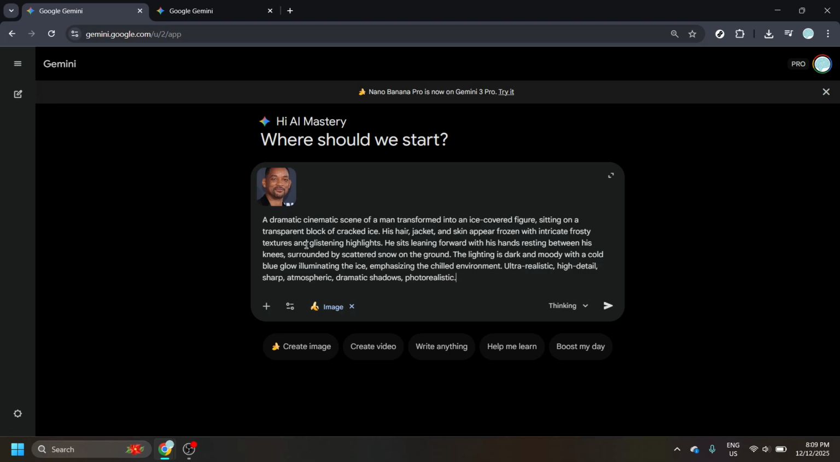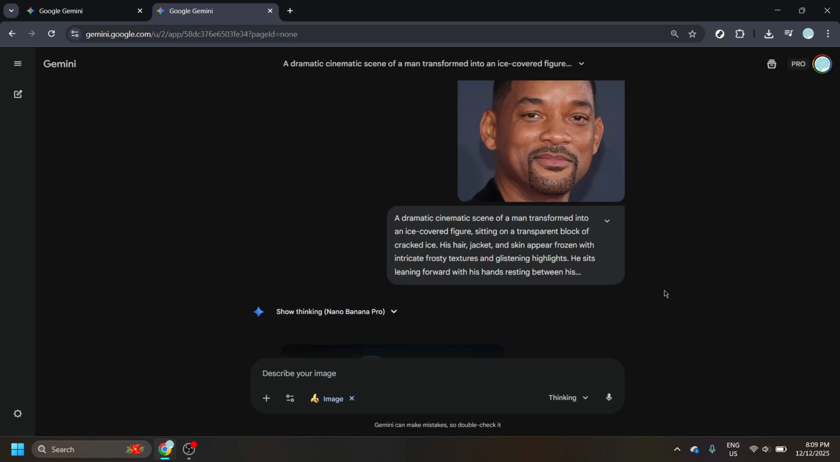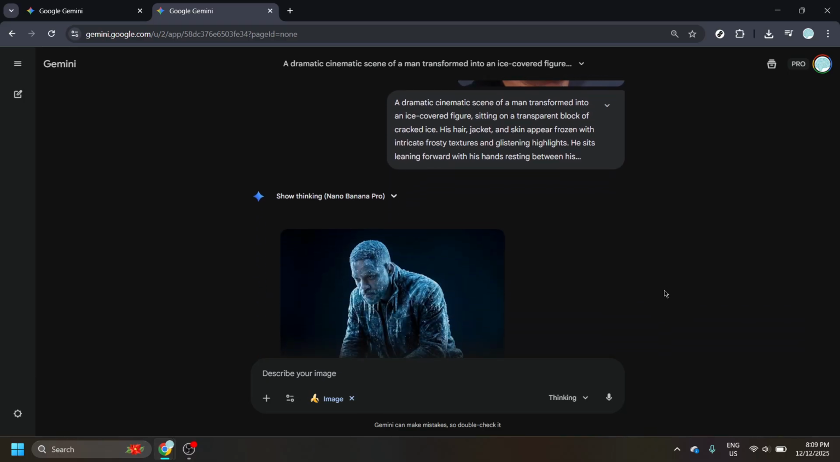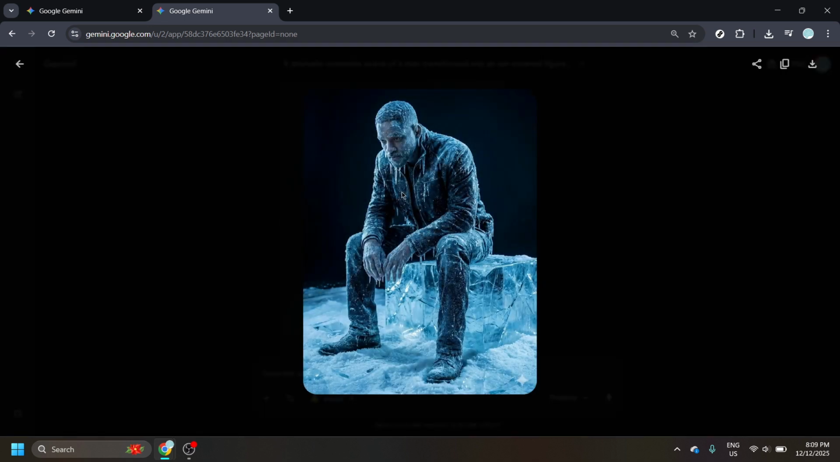With your reference uploaded and your prompt ready, click Submit. The system will process your request and generate image options based on the reference and your description. Give it a moment. When the results appear, look closely at how the ice effect integrates with the subject and whether the cracked ice block reads clearly.